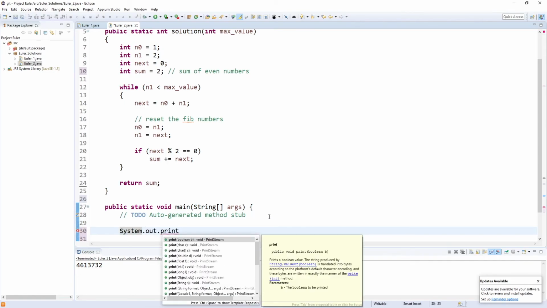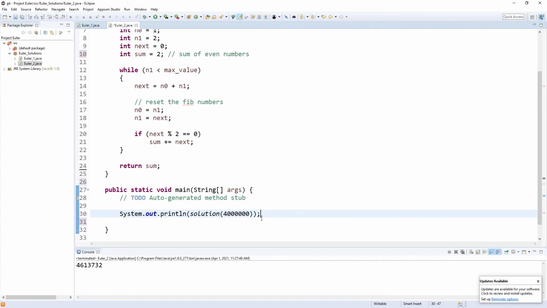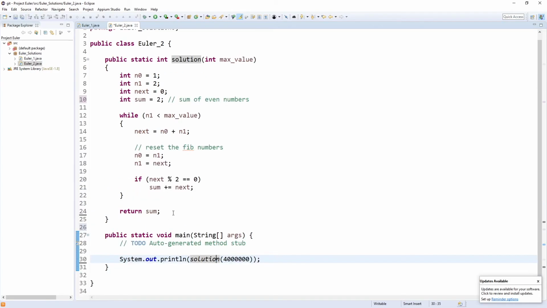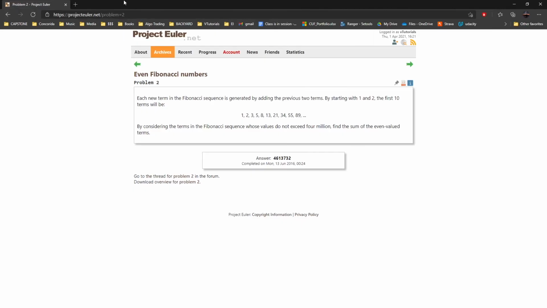Now if we do a system.out.print of solution with 4 million as our parameter and run it, we see that we get an answer here of 4,613,732. So this is going to be the solution to our problem. And if we plug it into Project Euler, we see that this is actually the correct solution here. 4,613,732. So that's the end of that problem.